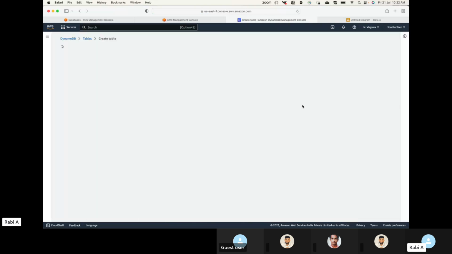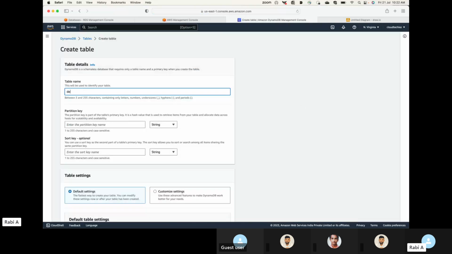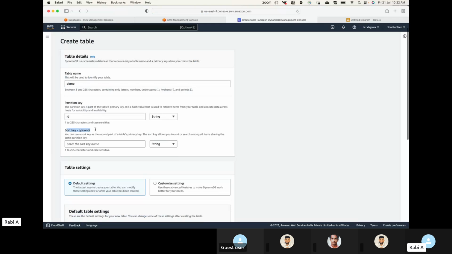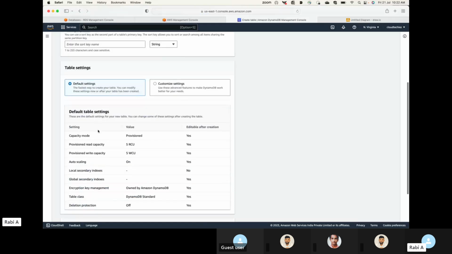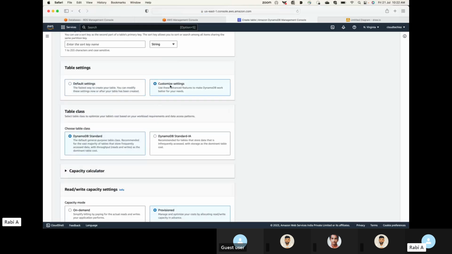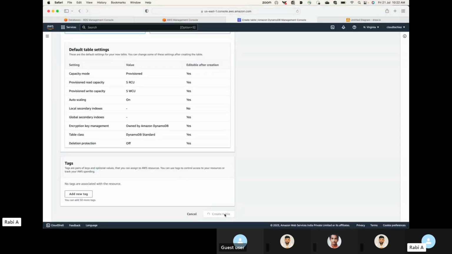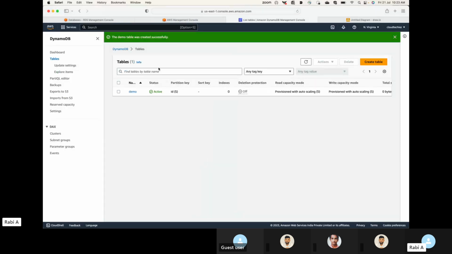So you can straight away go ahead and create a table, give it a name, and you can give your partition key. Partition key is like your primary key. Okay, so let's say ID will be the primary key. This will be your data type, so binary, number, string, and this will be your secondary key, sort key. Now, if you don't want to pay any cost, you can go with the default settings. If you're ready to pay some cost, you can go with the customized settings. So we will be going with the default settings, and then click on create table, and this will create a table for us. Okay, so here my table is created.